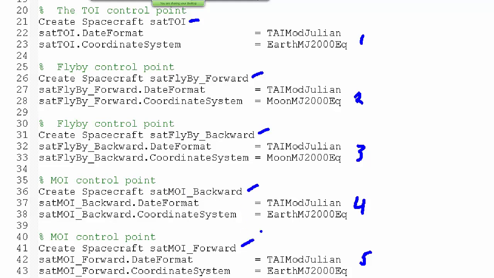All right. So in our diagram, we had 5 segments. Here we're implementing that with 5 spacecraft. And notice the ones that start at the flyby have moon-centered coordinate systems.